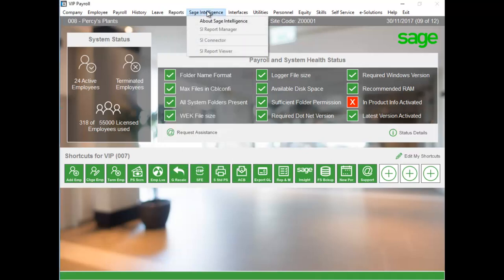The Sage Intelligence menu option allows you to extract data from the system. The extracted data can be viewed and manipulated in another application, such as Microsoft Excel, to create customized MS Excel reports. This menu is only available to clients who have the Sage Intelligence Reporting tool and will be discussed in detail in the Sage Intelligence Report Manager and Sage Intelligence Connector training.